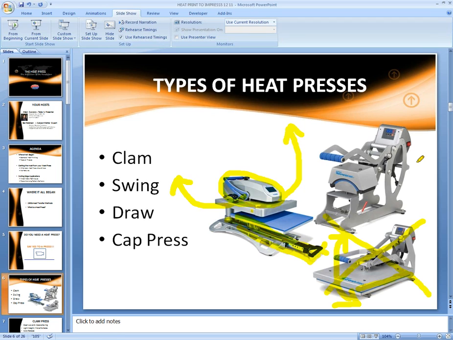And then the last type of machine that we're going to cover today is a cap press. A cap press gives you a curved surface so that when you are heat pressing caps, you don't have to smash it down and try to get that heat press flat or that surface flat. So that's what a cap press is. All right, so the next slide we'll talk about.